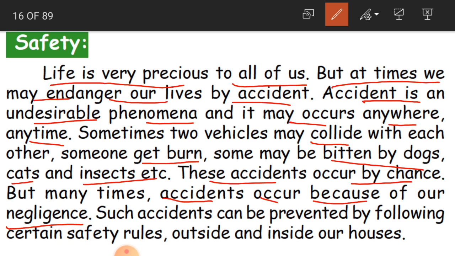Like this, because of your negligence, so many times accidents occur, and such accidents can be prevented by following certain safety rules outside and inside our houses. These types of accidents which are caused because of our negligence can be avoided. How? If you follow some safety rules, children, then you will be able to protect yourself, and you will also be able to protect others. Now you have to follow the safety rules even inside and outside the house.